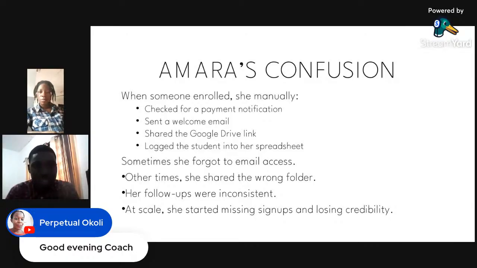And then once she confirms, yes, I have received your transaction, she has to open her Gmail to send an email to this client, this lead, this customer. Then she has to go ahead and share the Google Drive link to the video. Then she has to enter the details of these clients onto a spreadsheet or her database because she's also trying to build an email list.